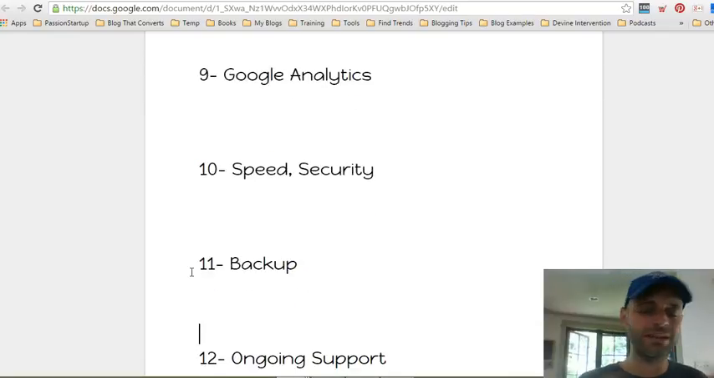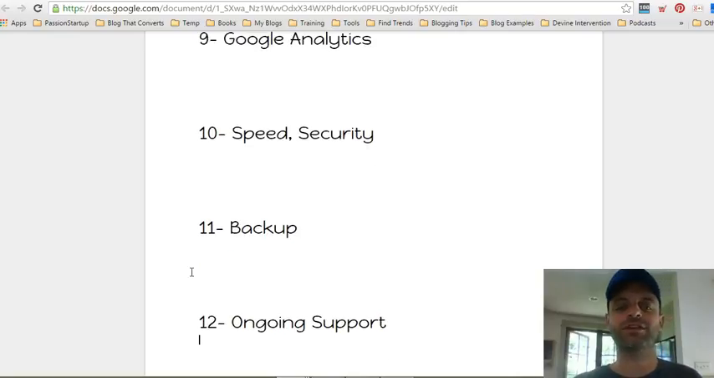10, make sure that your site loads fast and is secure, okay? 11, you want to make sure you have a backup facility in place that's going to back up all your files and your data for your website so that if an accident happens, you don't lose everything. 12, you want to make sure you have ongoing support so you can always get answers to your problems or any issues that come up.